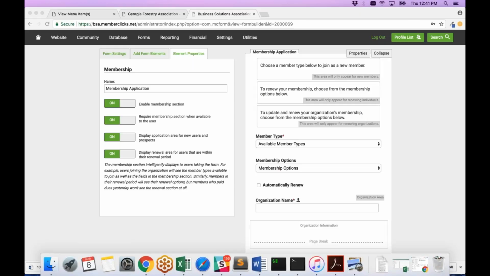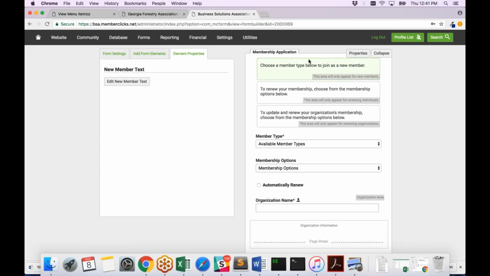Something like that. Right. So one of the benefits of one of our groups is that you can have up to 10 on there. How do we communicate that to them as a benefit when they're joining, so they understand that? I would put, so there's this field, choose a member type below to join as a new member.